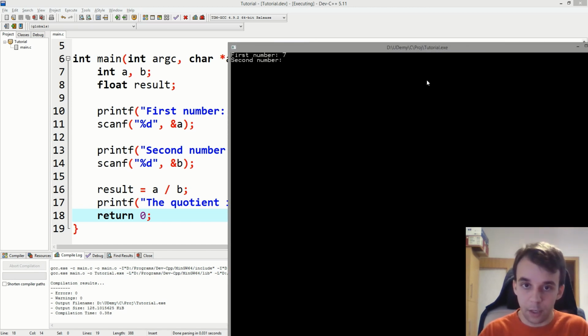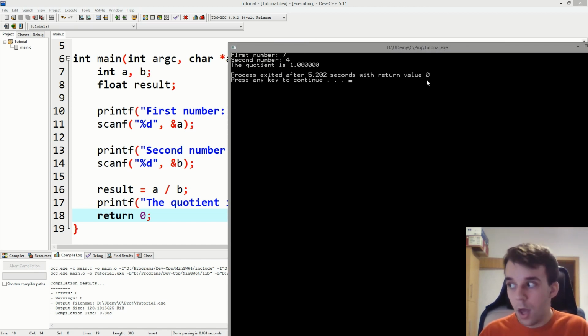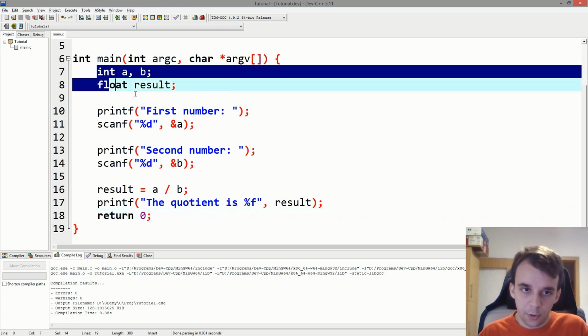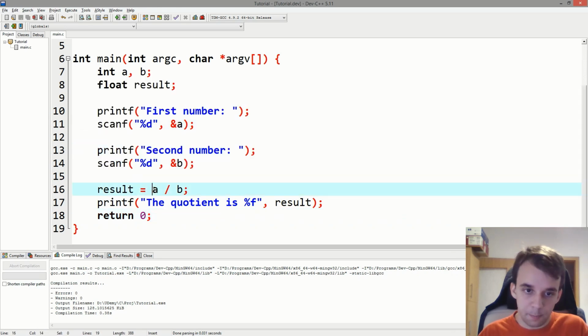Let's see what this program does now. I'm gonna give it the same numbers, 7 and 4, and look at that. We got the quantity is 1.00000. That's not the greatest answer, but at least we got a decimal point this time. We still got a round down of our result, and we have to figure out what happened there. So let's see what else we're doing wrong.